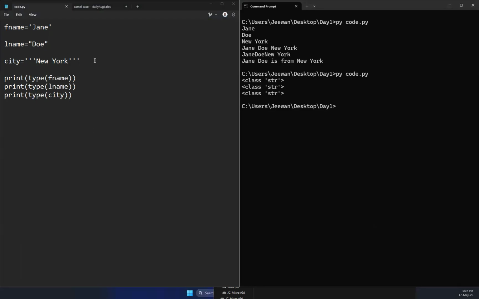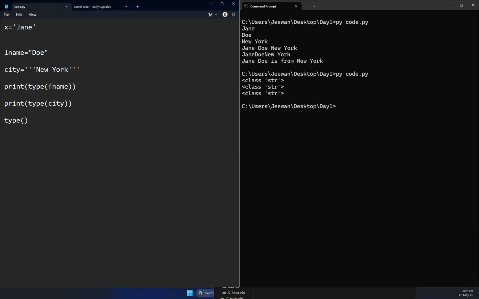Now you can see all three cases give you the type as a string. The type method returns the type of the variable. So what you have to do is pass the variable name inside the type method, and the variable type will be displayed. For an example, just to try out, we can have x equals Jane, and we can print the variable name and the type.